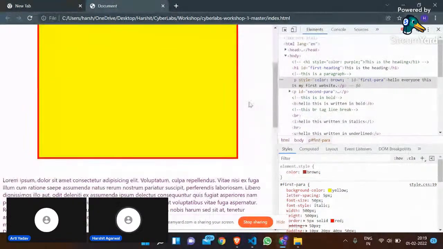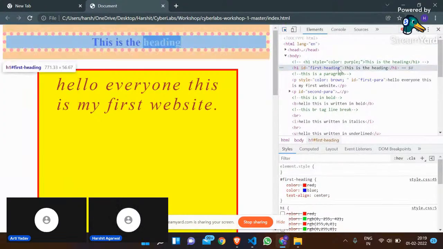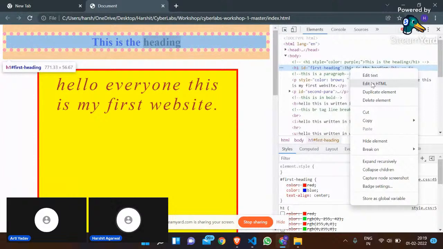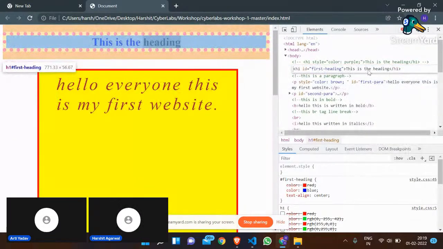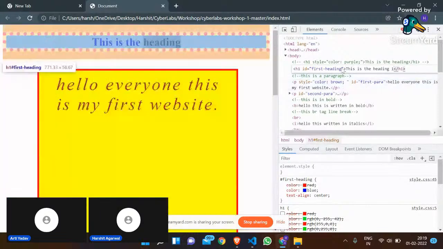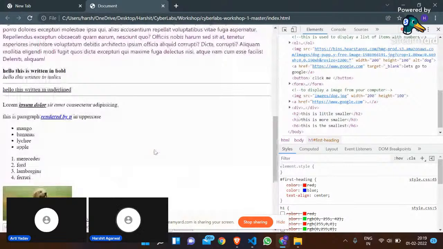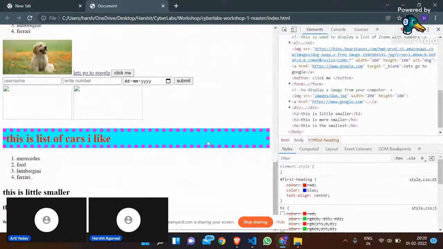Okay, so now suppose I have written this is the heading. I want to change it. I want to write something else here. So you come here, you can right click and edit as HTML. As soon as you click it, you will be able to edit this part. Now suppose I want to write here heading 1. As soon as you click outside of it, this will be changed. This is the heading 1. But this will not be changed in the source code of this website. So you have to keep in mind that this developer tools is just for debugging purposes.